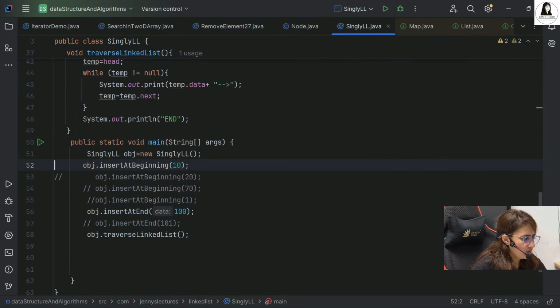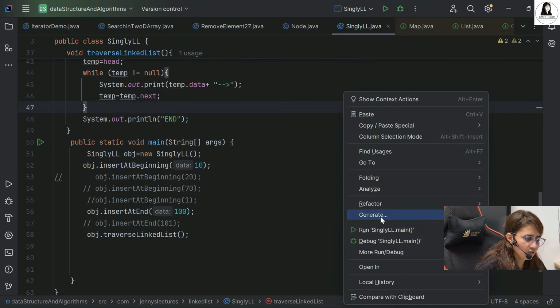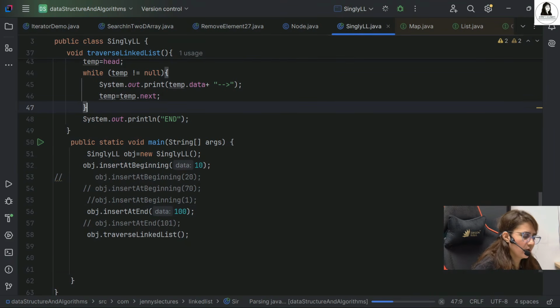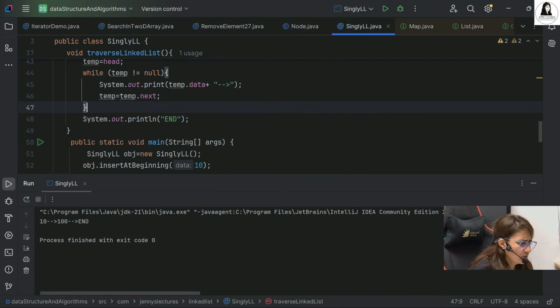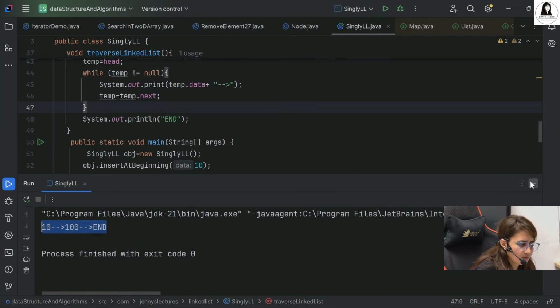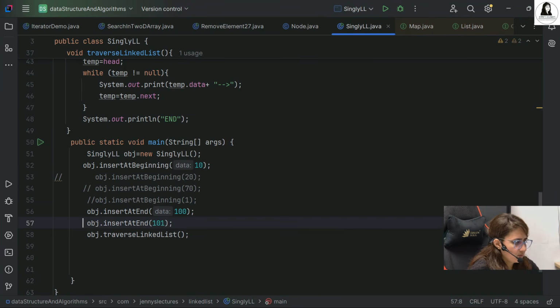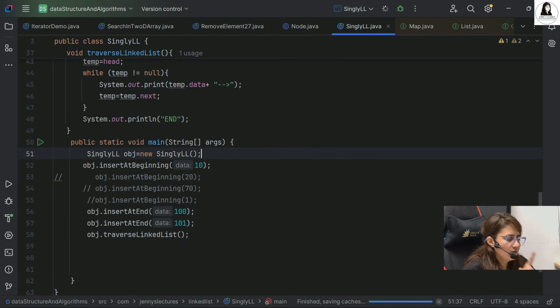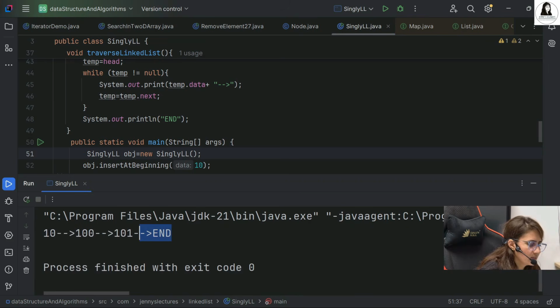Let's first insert at beginning 10 and insert at end 100. These two methods I'm just calling. So 10, 100. It should give that. Yes, we got it. Again, if I uncomment this, 101 also, so 10, 100, 101. Yes, it's working.